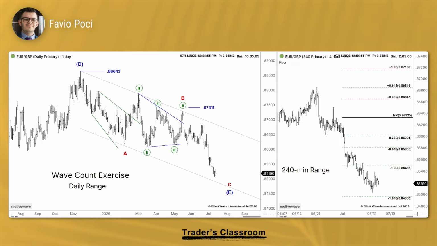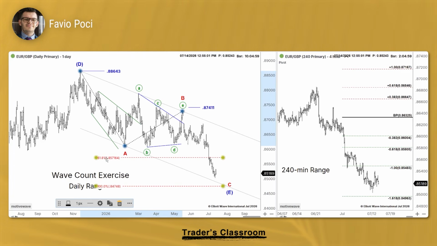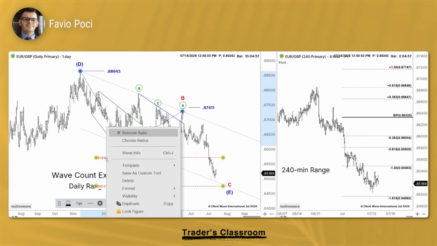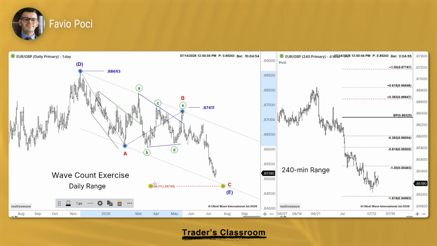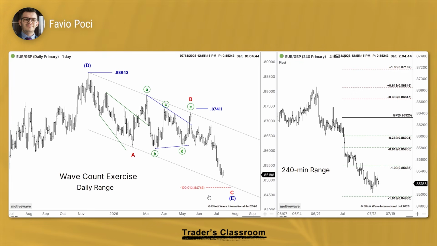Another thing that you do is definitely you apply Fibonacci ratios, Fibonacci wave relationship. So the equality projection between wave C and A comes in at 84.75. So that's actually our first target. It coincides with the lower boundary of this corrective channel. And what else? Now we need to label the internals of wave C.